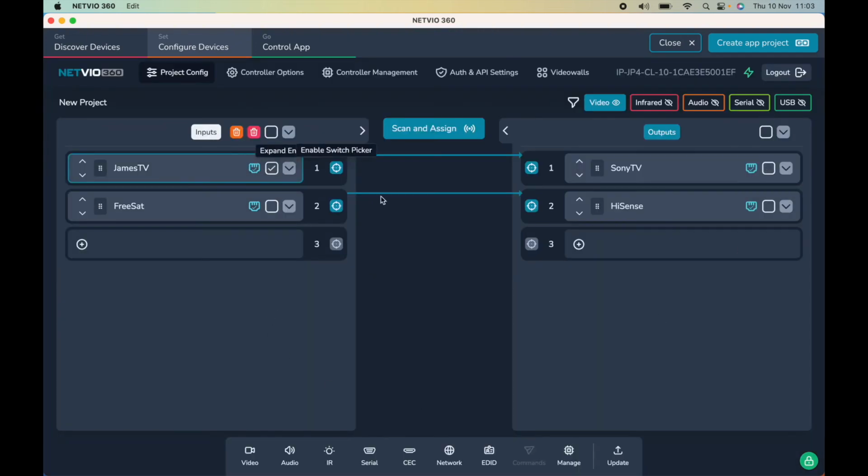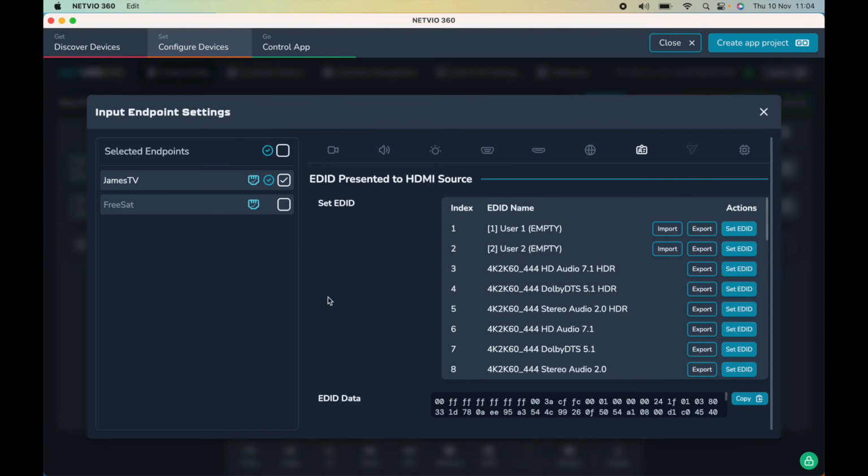When commissioning EDIDs in the TX units, you will see the interface is very similar. However, there is no capability to copy an EDID from an output to an endpoint. This is because the HDMI data is not preserved across the network, as content is encoded and decoded.